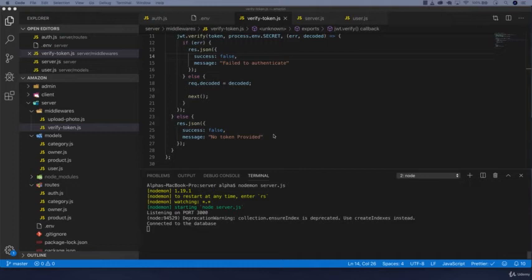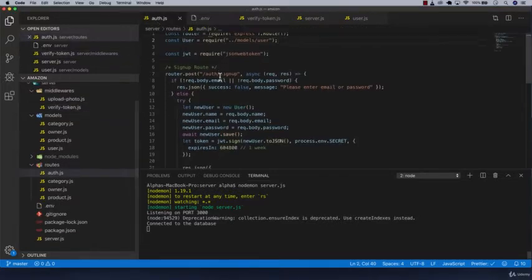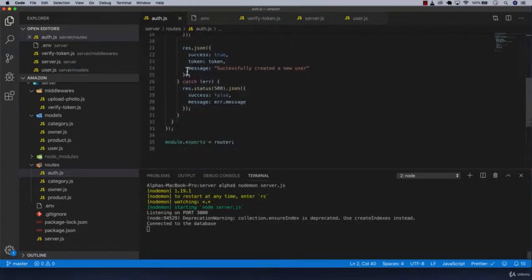In this video, we will create a profile API to test our verified JWT token middleware. So let's go to auth.js, and underneath this API, we want to write another API. Give it a note: see profile route.